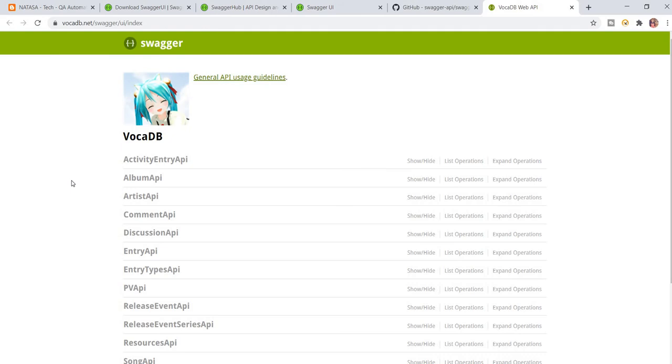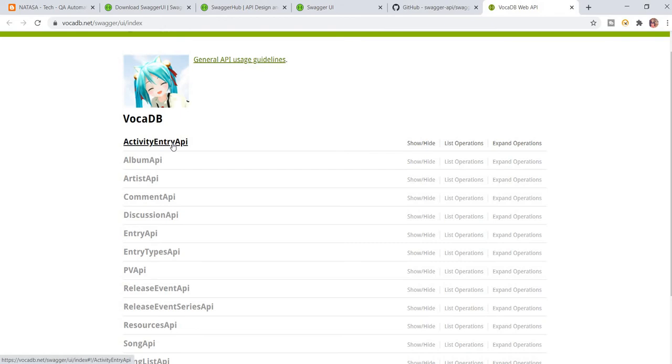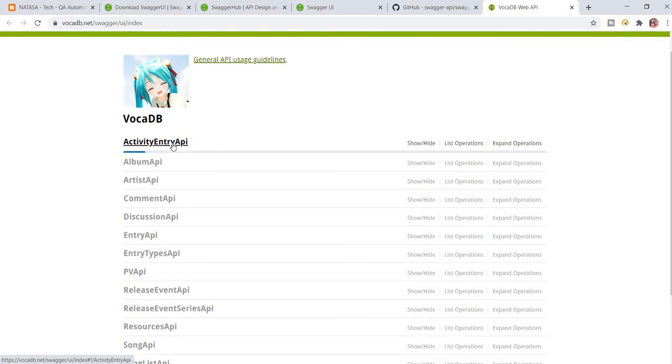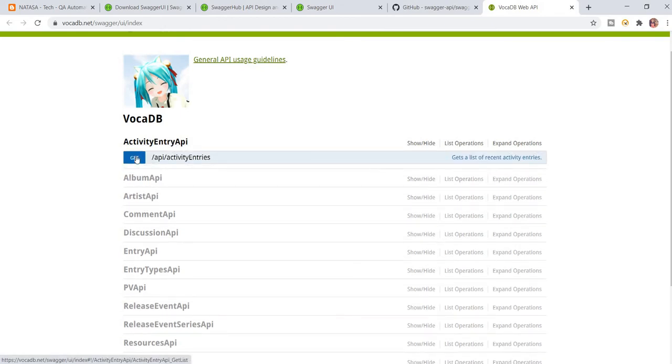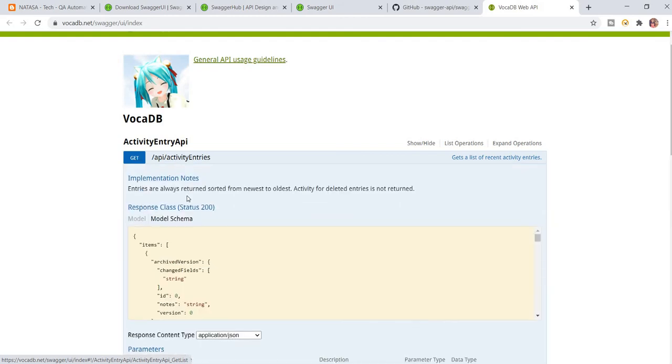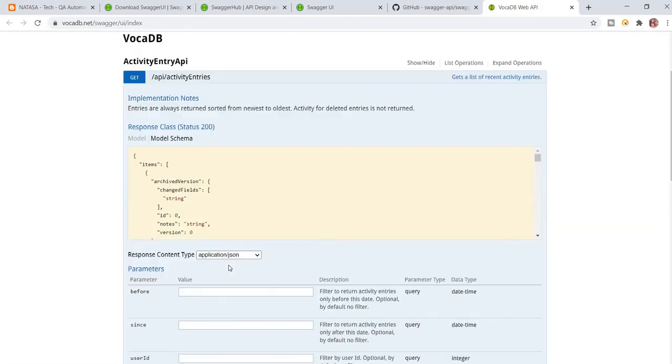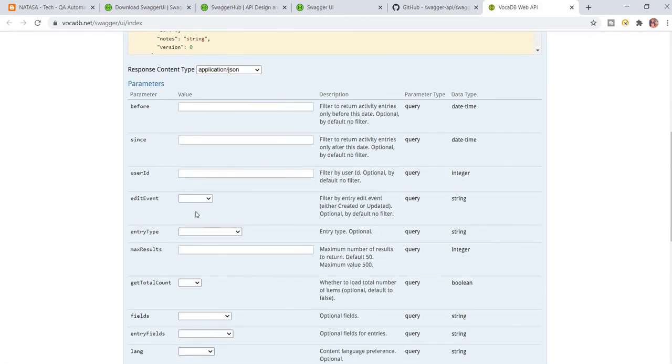Okay, so here click on this activity entry API. Here the method is GET. Click on this one. Here there are parameters available. You don't have to give them manually. You can pick details in a list box. It is easy, and it reduces some manual work. It is consuming your time. So that is the reason I prefer that you use WokoDB. It is easy to use and friendly.